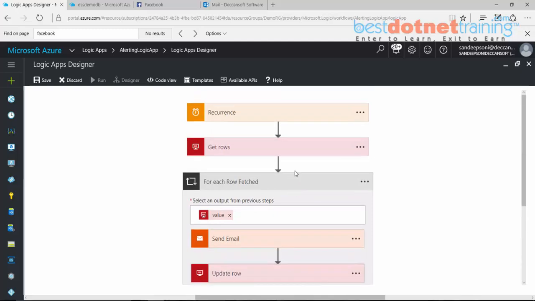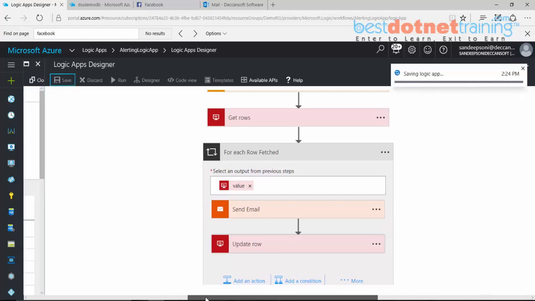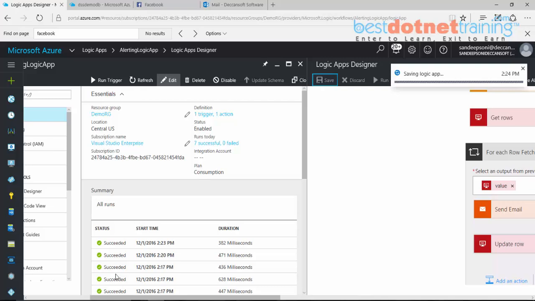So this is my workflow. Recurrence, get all the rows. For each row from the values collection, which is an array, send an email and update the row. Let us test if all this is working. Save it, and we can wait 3 seconds for it to execute.